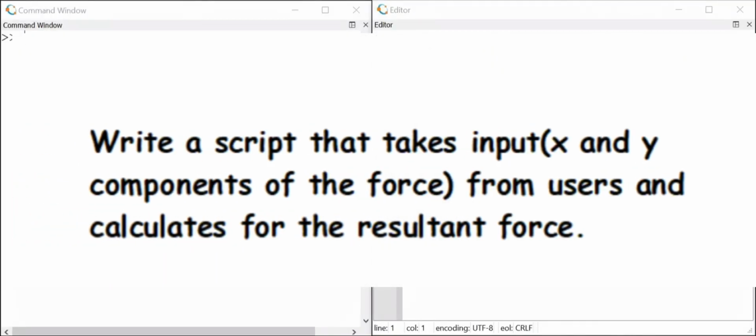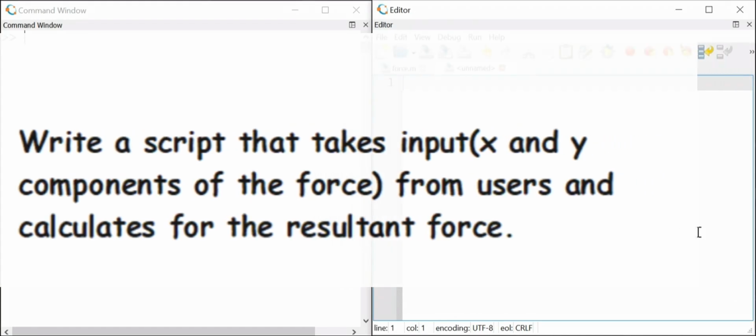So in this lesson, we are going to learn how to write a script which will take input from the user and then produce an output. In this case, the input will be the components of a force, which is the vertical and then the horizontal component of a force. Then it will calculate the resultant force and then display the value of the resultant force to the user.